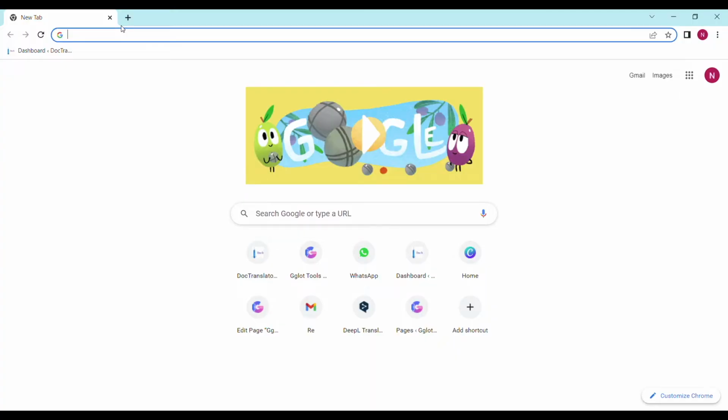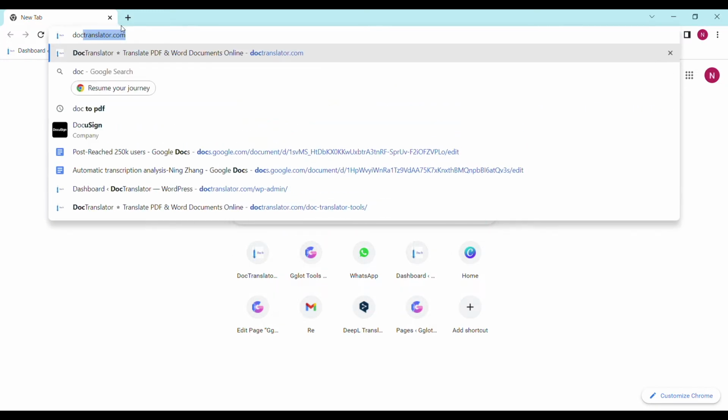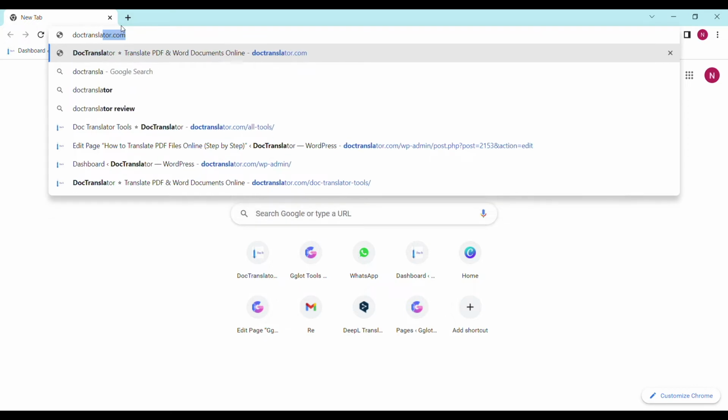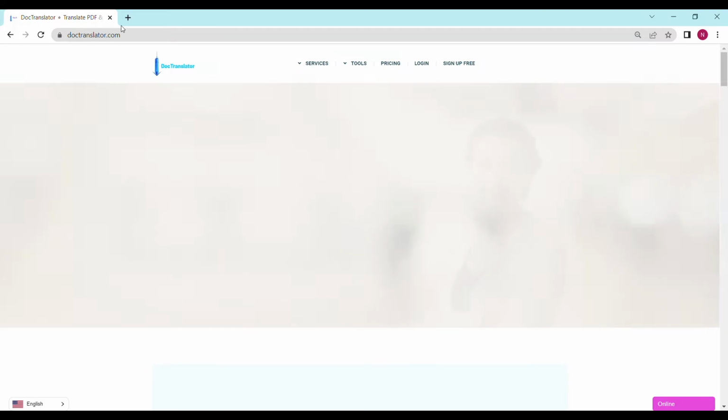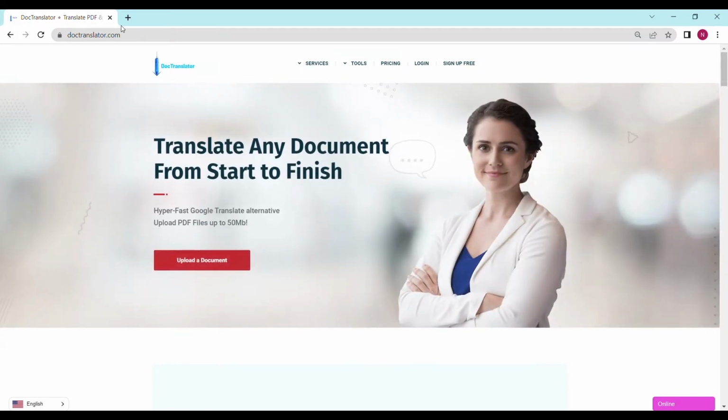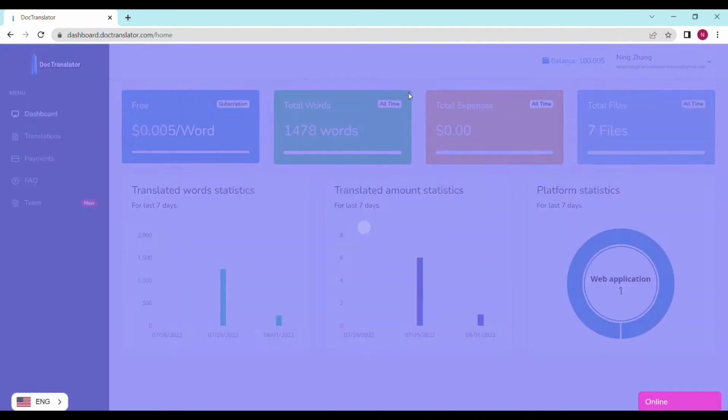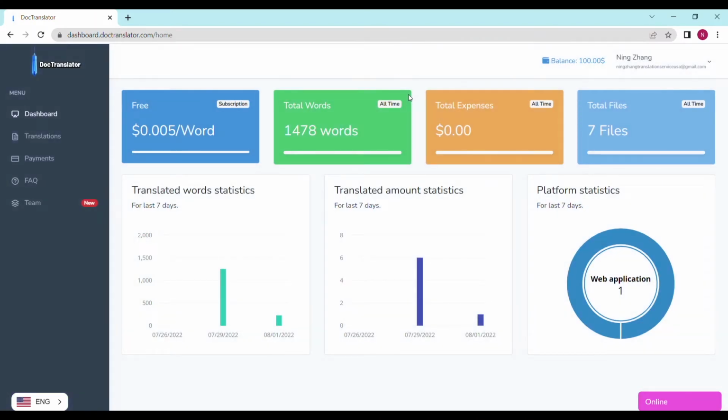In this video, the tool we are going to use is called DocTranslator. All the licensed translations are USCIS compliant. First, go to DocTranslator.com. Here is our landing page. Now, go ahead and sign up for a free account. Once you sign up, you can log in and proceed to the dashboard. The dashboard will look something like this. To translate your document, just go to the Translations tab on this page.